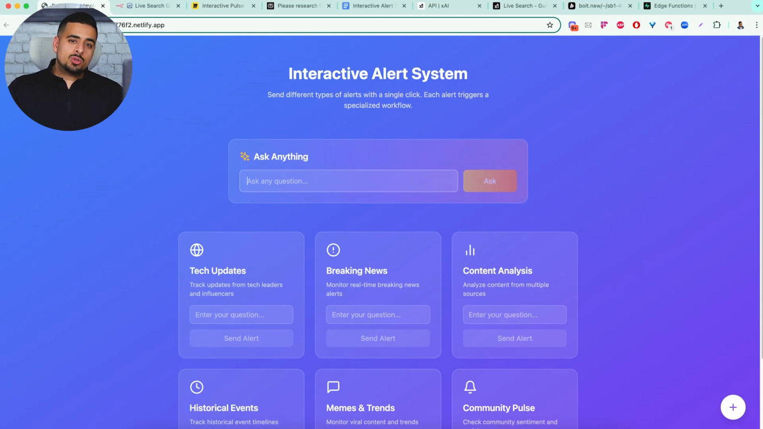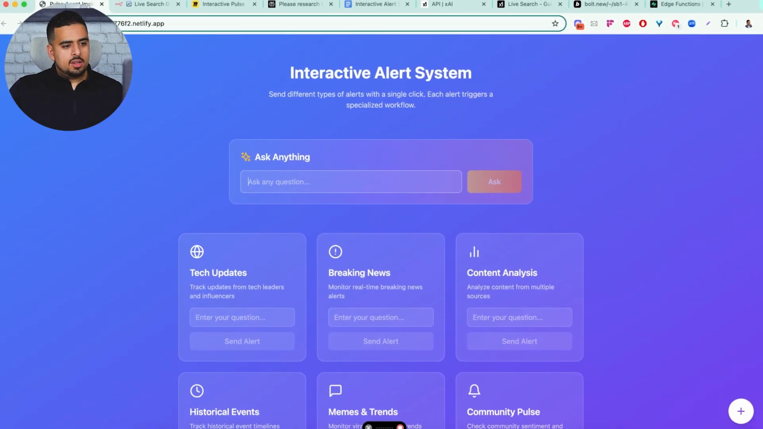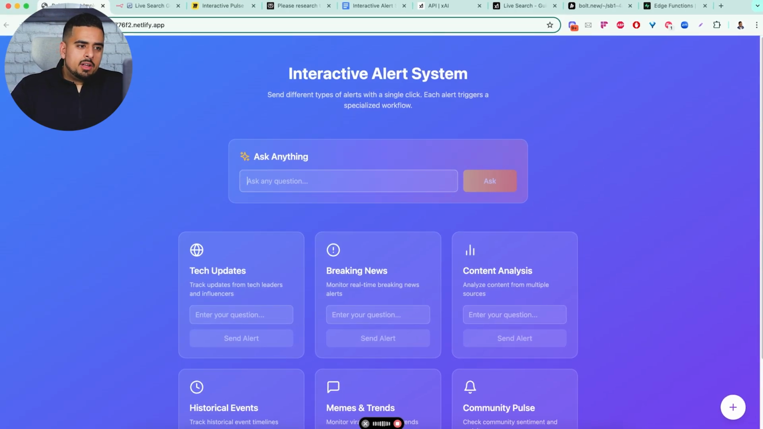Now, I call this the Interactive Alert System. And even though the name leaves a lot to be desired, the app itself is pretty cool. So if I asked a general question, and I'll dictate it, and I said, can you check with the developer community and the AI automation community in general and see how people are feeling about the brand new Google Gemini Veo 3 model, which is the new video model. Let me just make sure it's spelled correctly, okay?